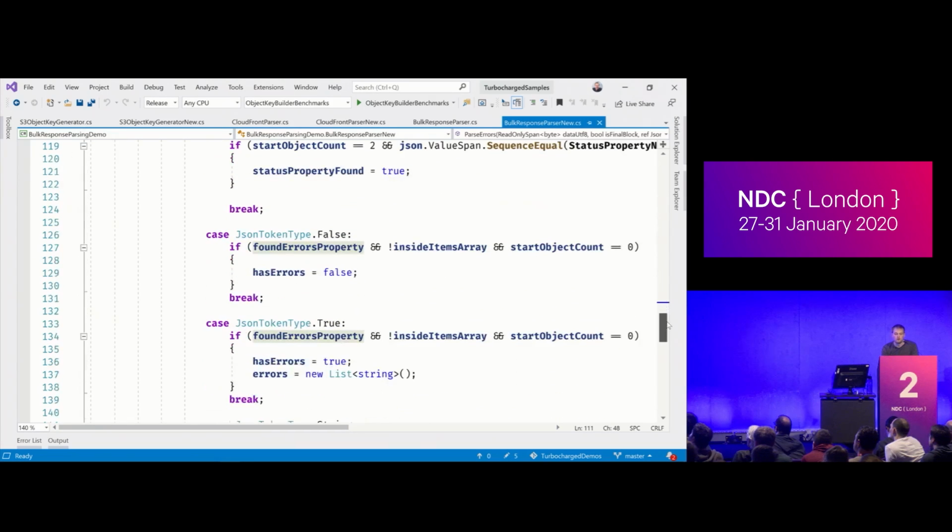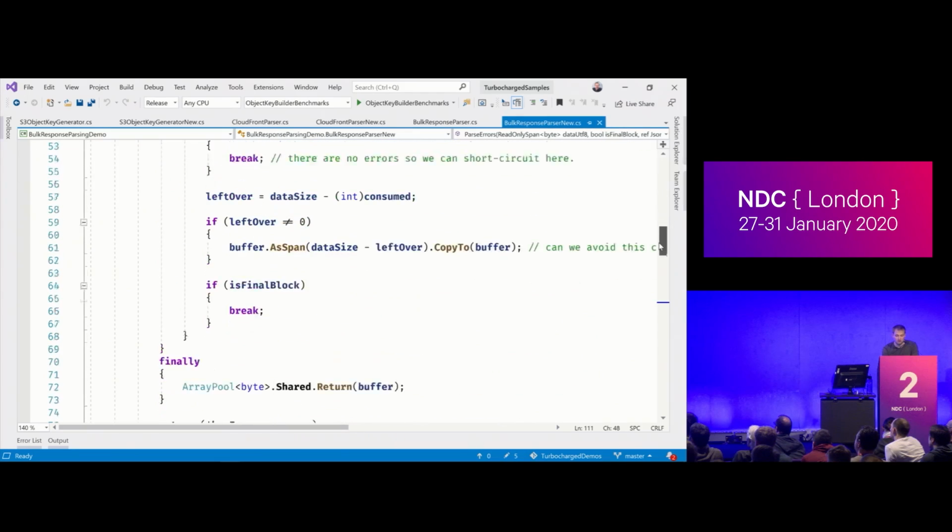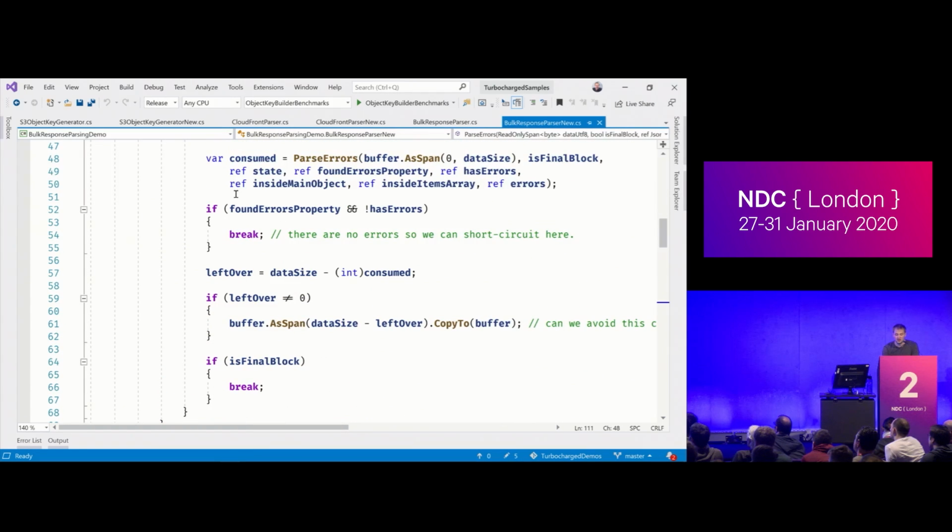The interesting thing I can do here is, if I found the errors property here, and then on my next loop through, if I find false as the value of that property, then I'm going to break out of here, and essentially, if I come back up here, I short-circuit the whole process and say, well, if there's no errors found, or I found the errors property and it has no errors, stop. If there's no errors in that document, I don't need to parse through the rest of the JSON at all. That's within the first like 20 bytes of the JSON.